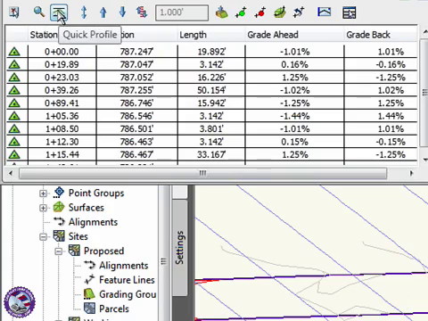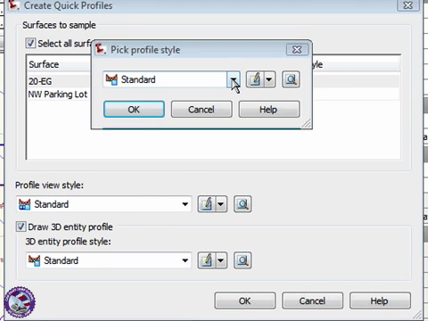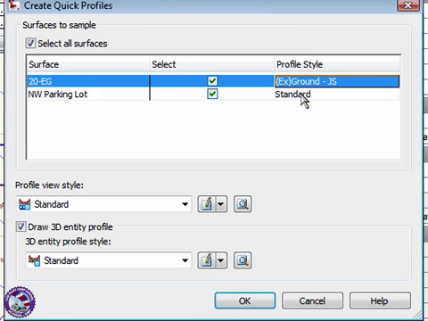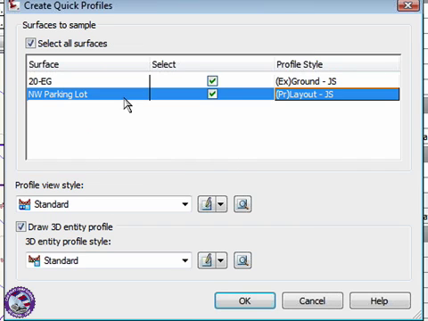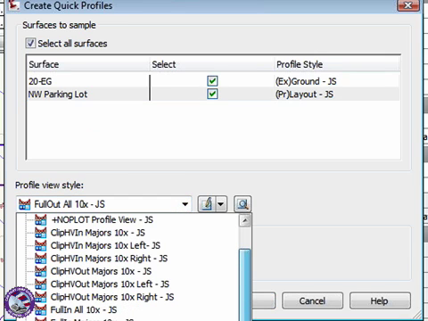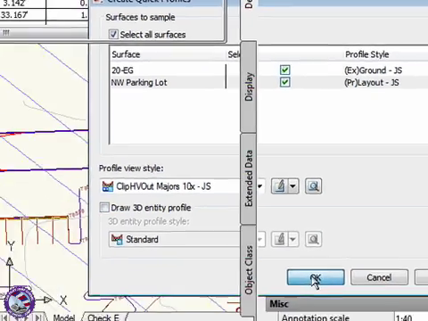I like to do a quick profile here. It wants to know what surfaces, so this will actually map the existing grade, which will be very simple. What profile style do I want to use for the existing? Makes sense. My new one, I want to be a different color, so we'll just make it Layout. And what profile view? They ship a whole bunch of them with Jumpstart. We'll just use the Major Minors. And I do not want to draw the 3D stuff.